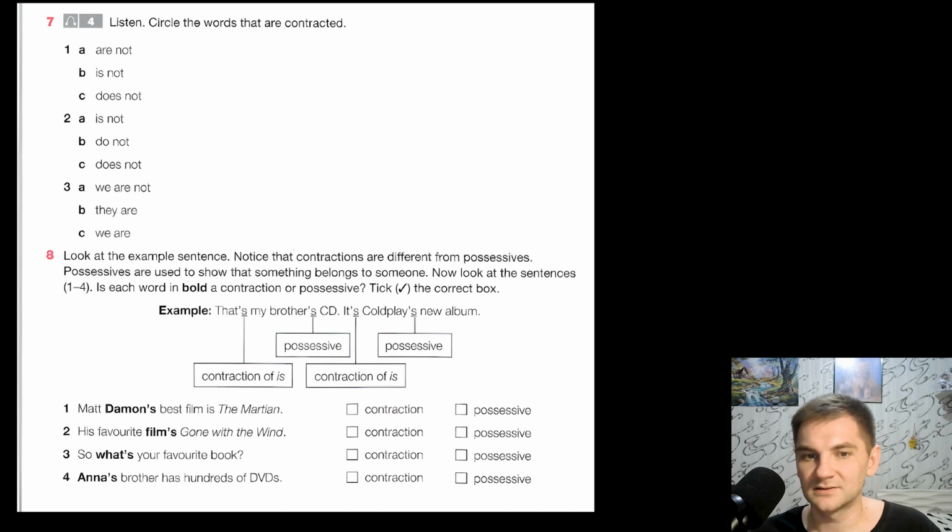And number 8, look at the example sentence. Notice that contractions are different from possessives. Possessives are used to show that something belongs to someone. Now look at the sentences 1 to 4. In each, the word in bold is a contraction or possessive. Tick the correct box. That's my brother's CD. It's a contraction of is, and brother's CD, it's a possessive. And next sentence, it's Coldplay's new album. It's just contraction of is. Coldplay's new album, it's possessive. You'll try to complete the other 4 sentences here. Contraction or possessive.